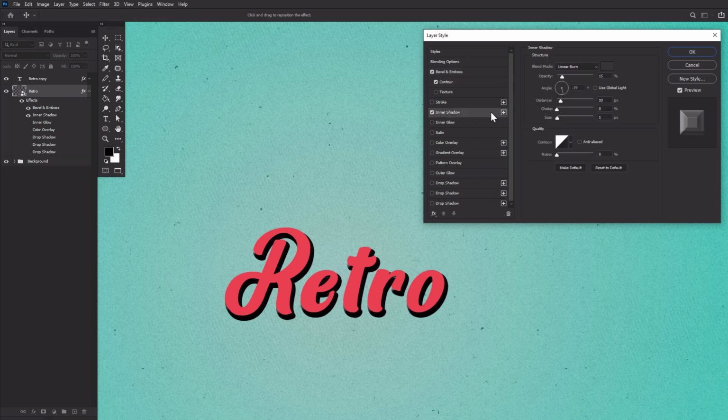Add an inner shadow next, set to a blend mode of linear burn, a color of 383838, an opacity of 15%. We're going to make sure the Use Global Light box is unchecked. Then setting the angle to -77, a distance of 10, and a size of 1.